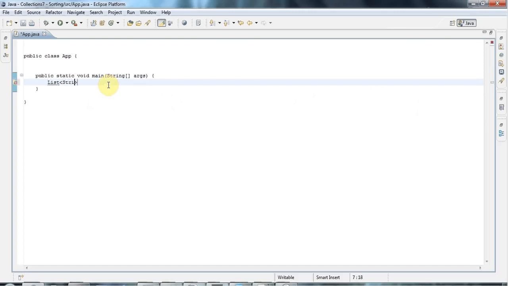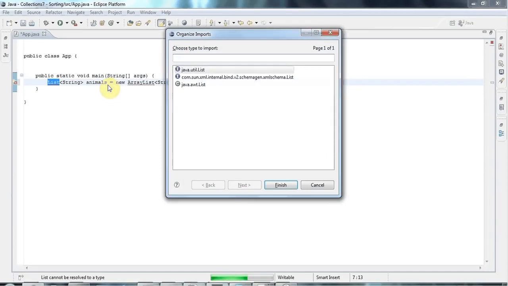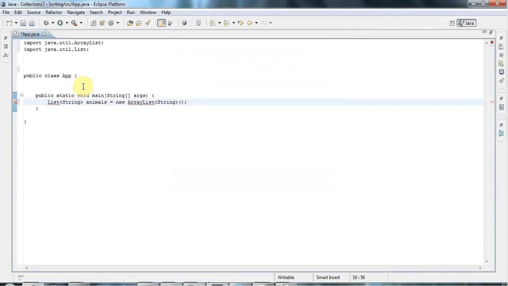of strings, and I'm going to call this animals because this is going to be a list of animal names, and I'll set that equal to a new array list of strings. The stuff I'm about to show you works equally well for any kind of list, but I'm going to use the simplest case here, array list. So let's add some animal names to this list.